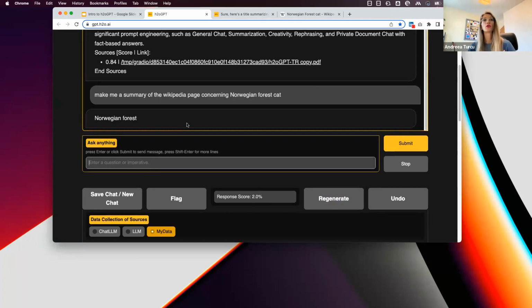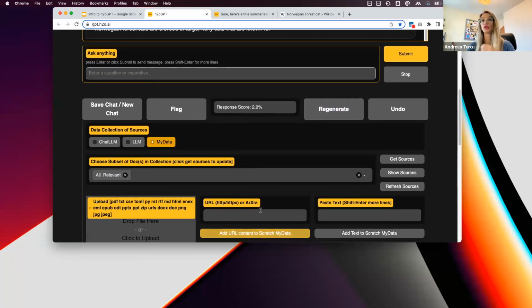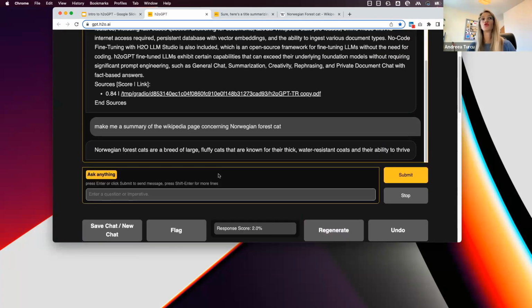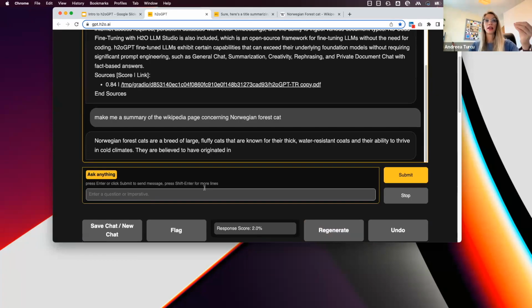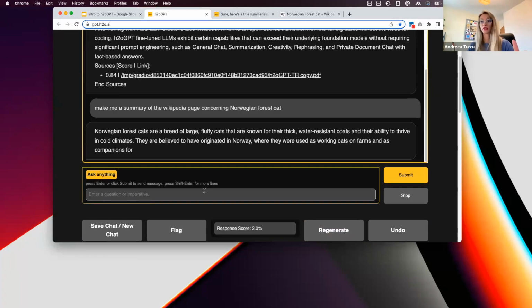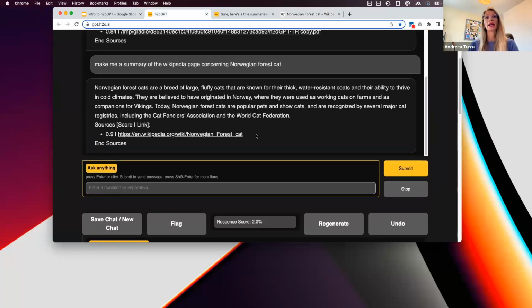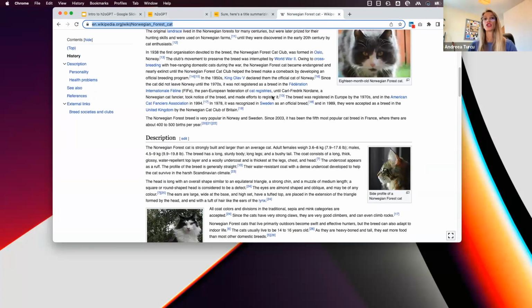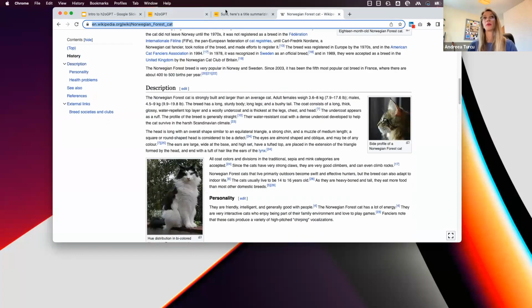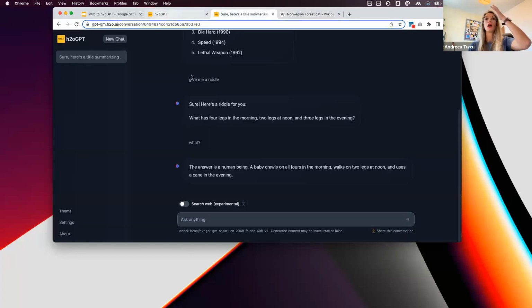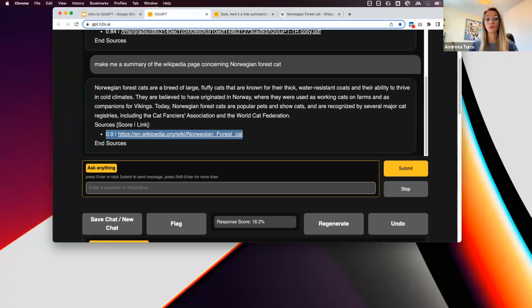What I can do is also, instead of adding the link to the sources, to add the link directly in the chat, right? So I could say, make me a summary of this particular link directly in the chat if I want to. And so here I see that the source has been taken into consideration, and that this Wikipedia page actually gives me a summary, like H2oGPT gives me a summary of this particular Wikipedia page.